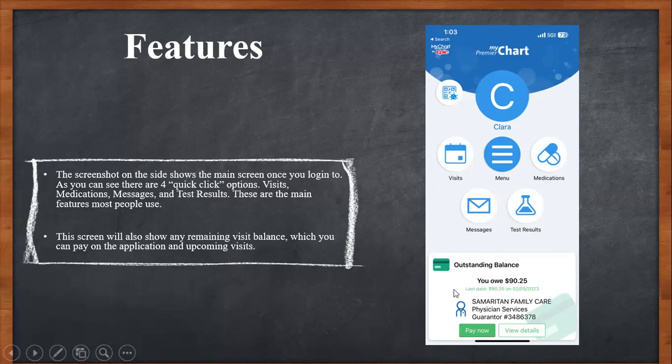And then as you can see at the bottom here, it'll also show any remaining visit balance, which you can pay on the application. And you can also see upcoming visits on the home screen.